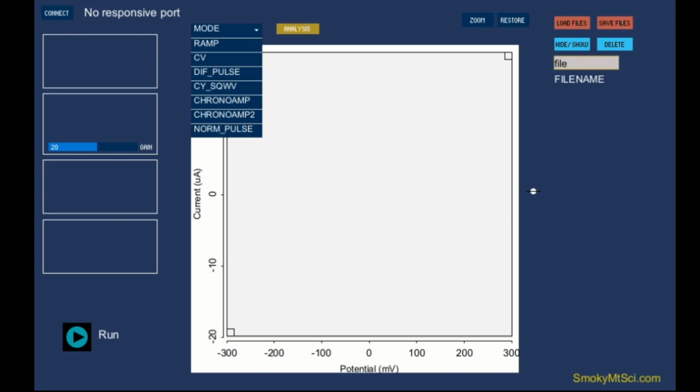Okay, so here we're going to try to have a little discussion about the user interface for the WheeStat Pico. And the first thing we want to talk about is connecting to the instrument.